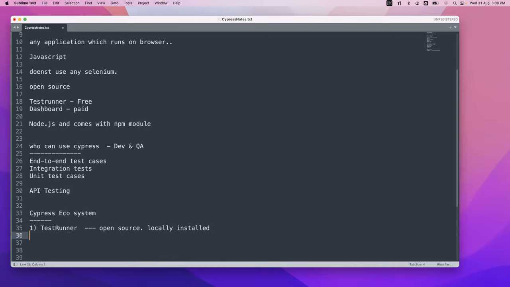The other component of Cypress is the dashboard service. The dashboard service is basically a paid version. But in this, we can record the tests, and we can maintain the history of the test results and so on. So these two come under the Cypress ecosystem. By using those two components, we can achieve everything in Cypress.